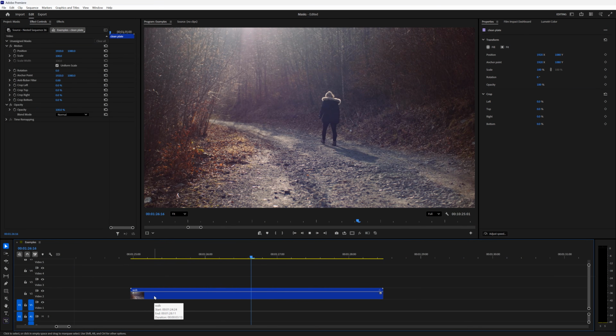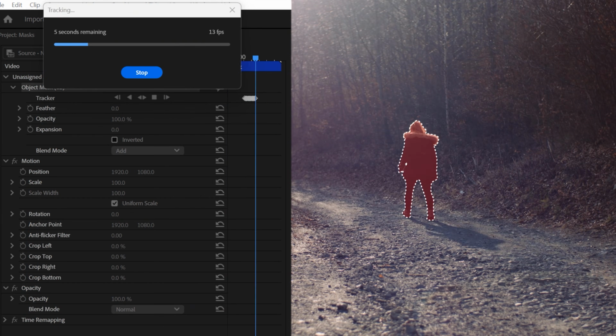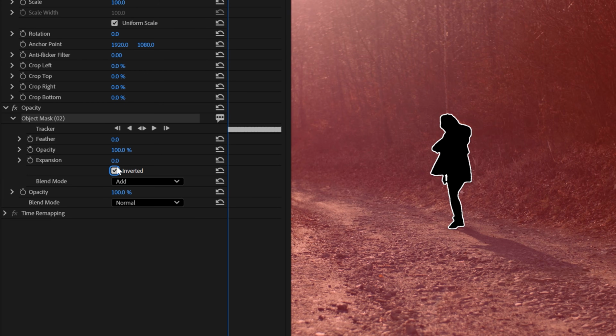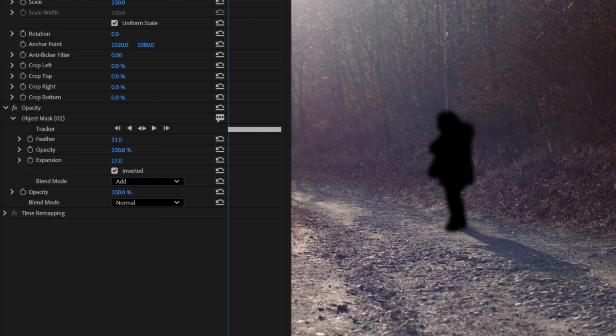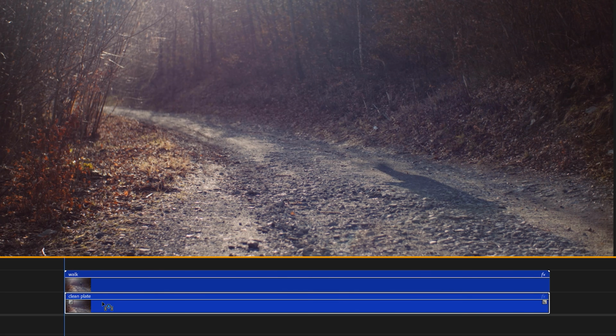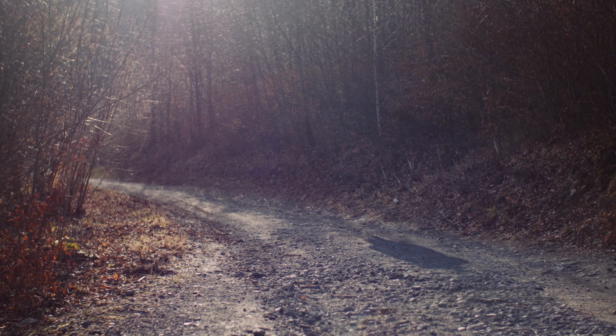Or we can remove objects. Take this same shot here. We'll mask, then expand the mask and feather to fully get rid of the subject. Then place a clean plate or a section of the video where that area is clean below this clip, and now we have a disembodied shadow.